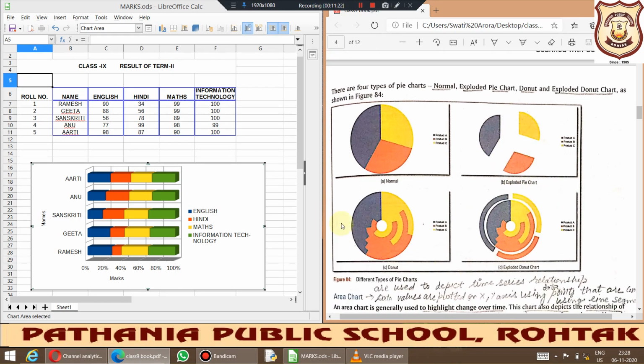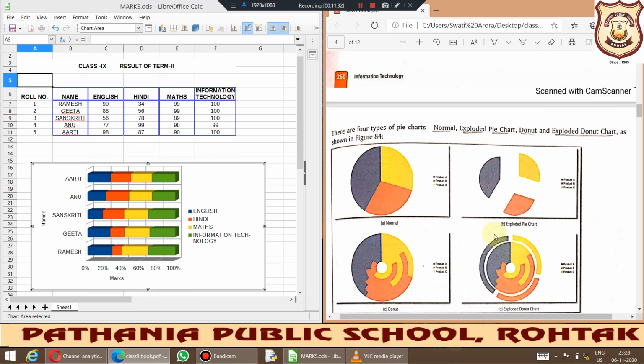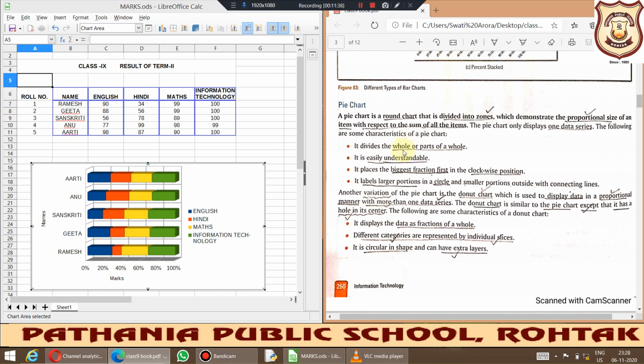Okay, so the donut pie chart is basically having a circle, a hole inside it. And when it gets exploded, it becomes like this. So you don't have to explode it manually, you just need to give a command. One main thing I want to clear is that in a pie chart you are representing the things in a whole circular form. And the biggest fraction, in relation to this example, the one who has scored the maximum marks will be shown in the first part in the clockwise position.